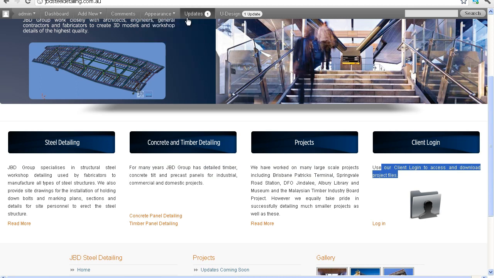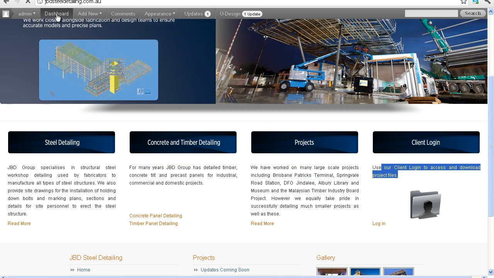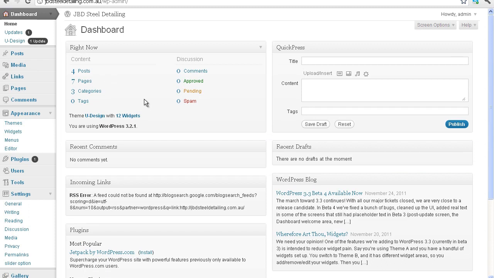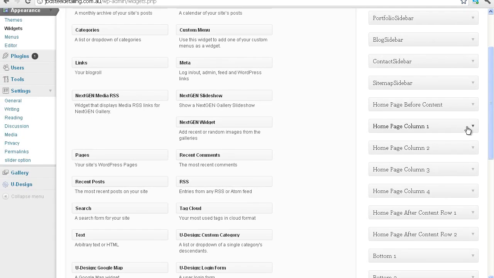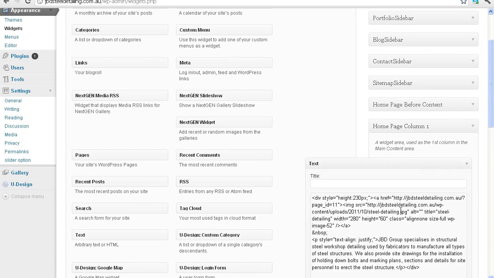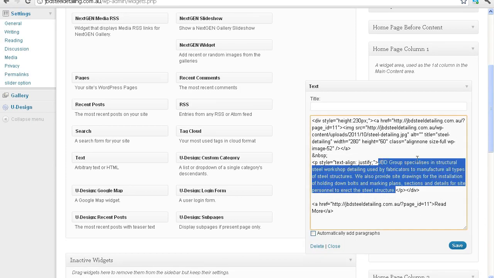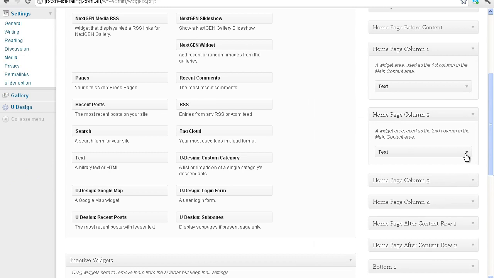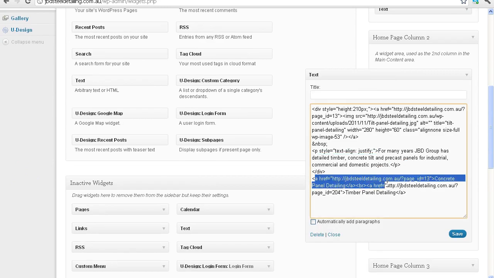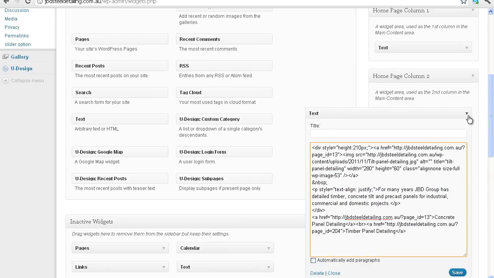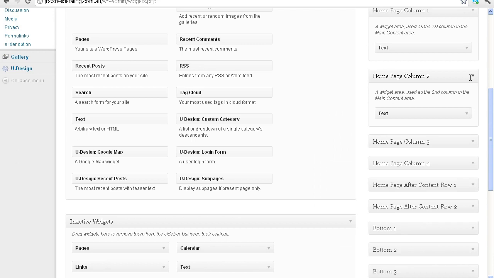So you can use this bar across the top. If you click dashboard, it'll take you back into the control panel. So I'll show you the widgets section again. So that we were looking at column 1, that's your first heading. You've got column 2, there's your text in there. This bit of code here is just a link to the timber panel detailing and the concrete panel detailing. If you're a little confused by that, just let me know. I don't mind doing fixes for people.